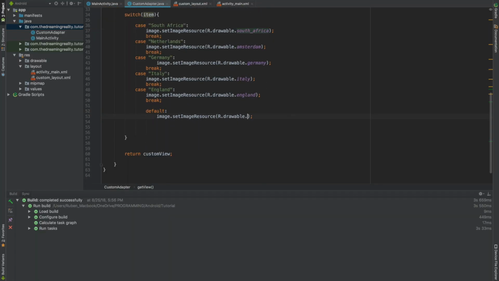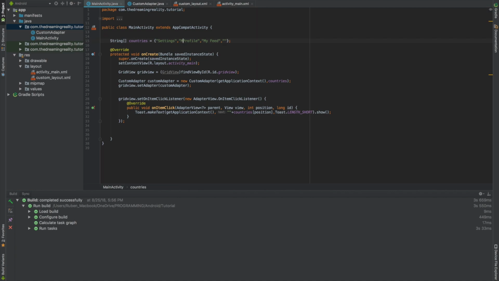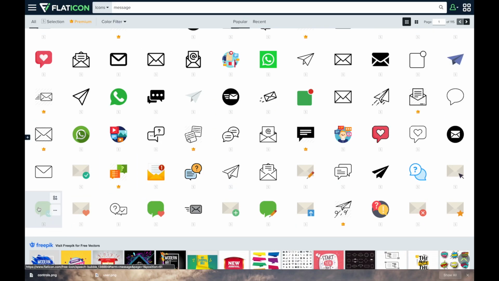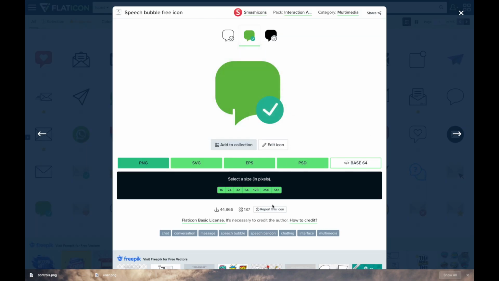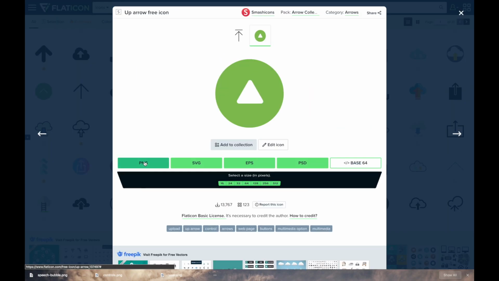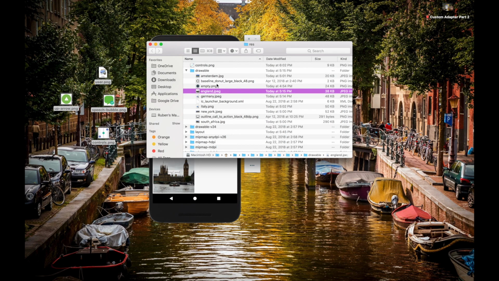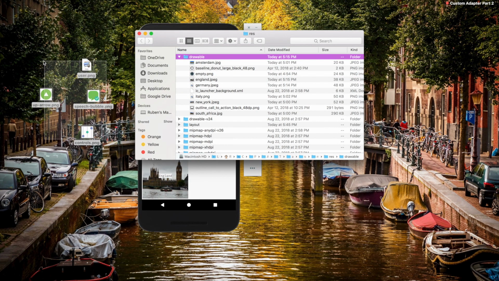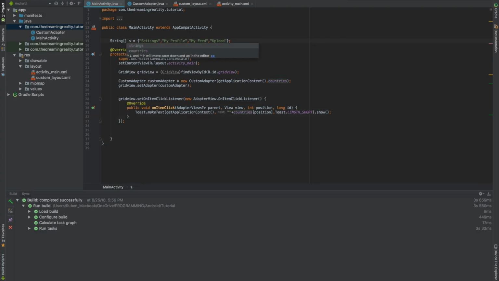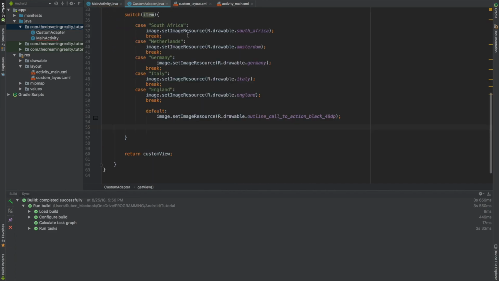To start off, we're going to change the data to something more appropriate like settings, profile, my feed and stuff. Then we're going to download some new icons from a really great website called Flat Icon. Once we've done that, we're going to place it all in our drawable folder. Just note the naming scheme of the images. And then we're just going to change the variable names to something more appropriate like menu. And then in our switch case system, all the conditions to something more appropriate.